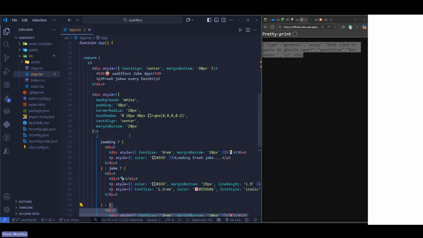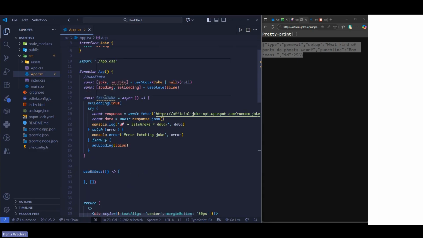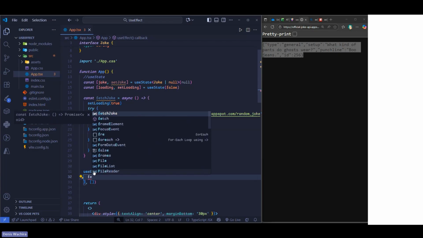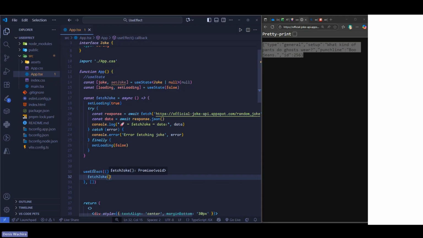After that, we can call this function in our useEffect here. That is where we want to invoke our function, because useEffect runs automatically when the component mounts. So we can now call the fetch joke function there.